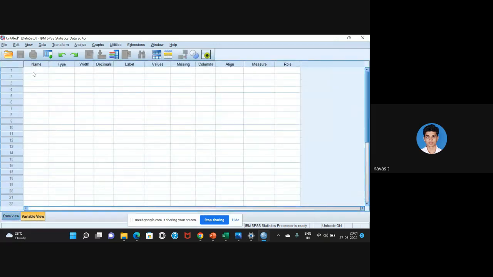In Variable View, there are the variable name, the type of the variable, width, decimals of the variable, and label of the variable, values and missing values columns, align and measure. In measure, we previously discussed the scales. For example, we are considering age as our variable name, and enter age. So what type of variable is it? Actually, age is a numeric variable.